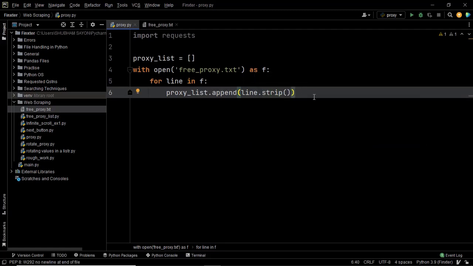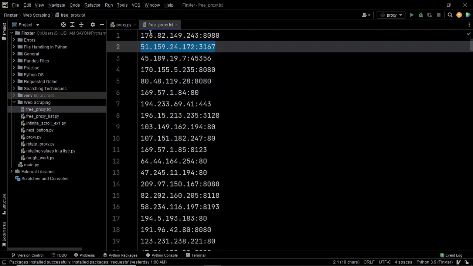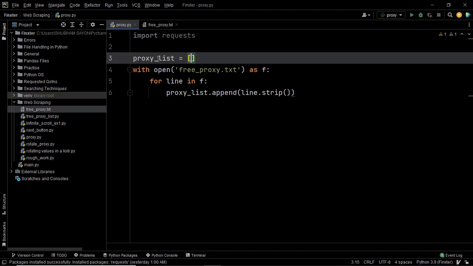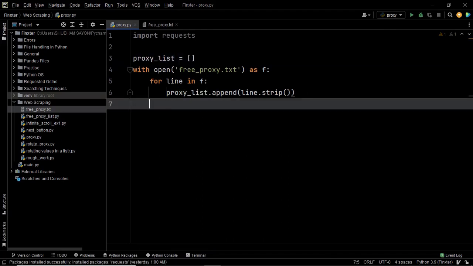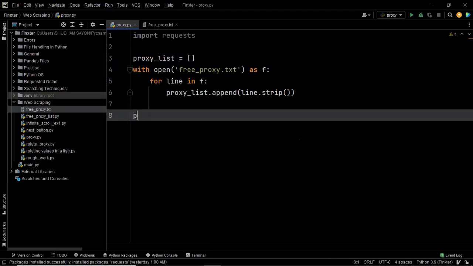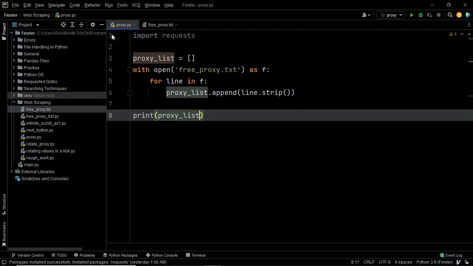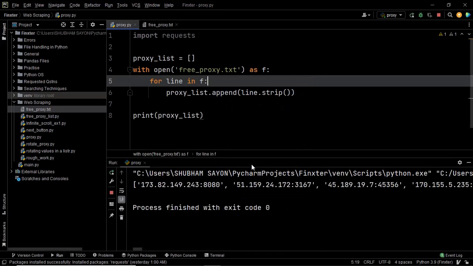So this method will store all the lines, that is each IP along with its port, as an element within this proxy_list. Before we proceed further, let's go ahead and print proxy_list and check if this works or not. And there we go. We have successfully stored all the IPs along with their port within this list.